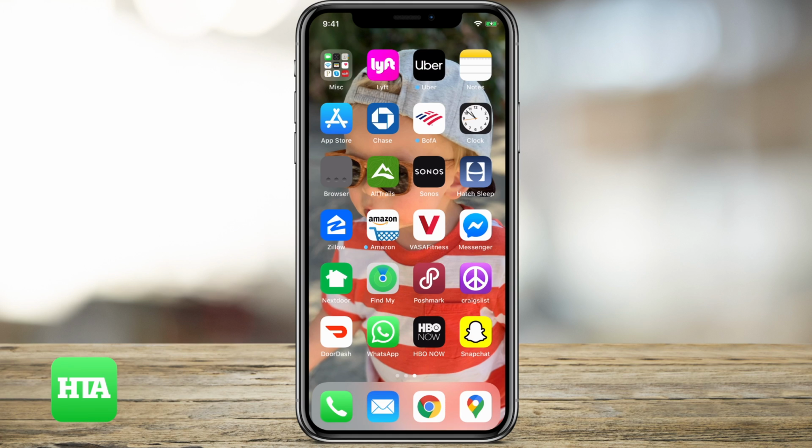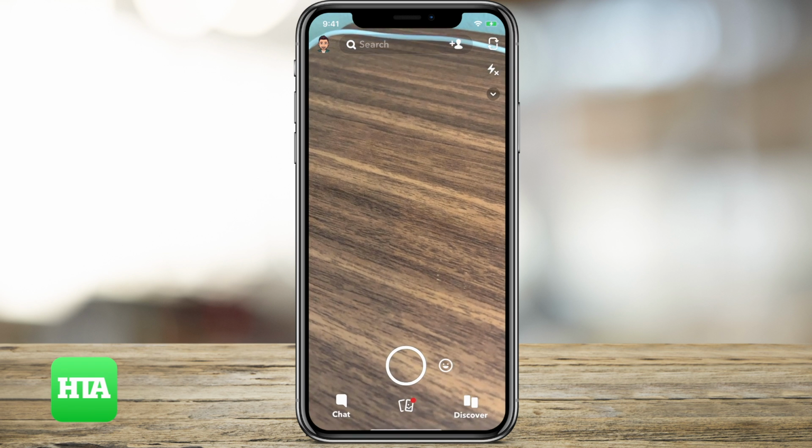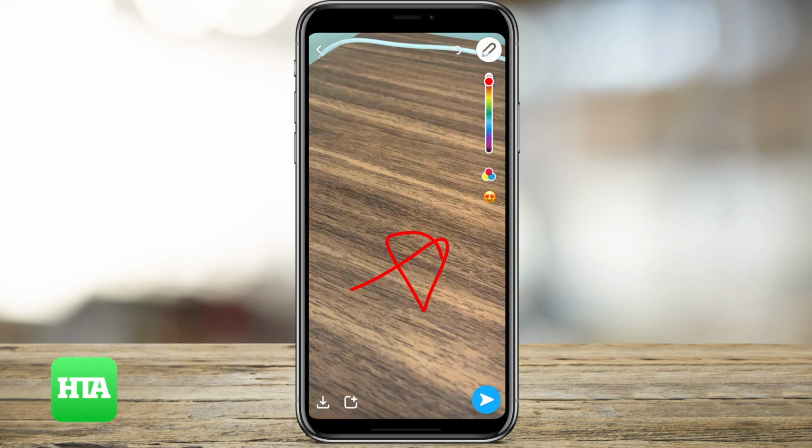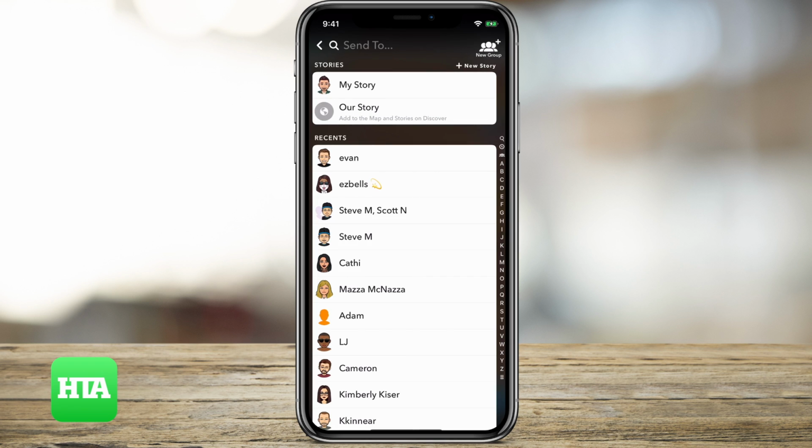In this tutorial, I'm going to show you how to delete your Snapchat story after you created one. So first I'm going to open up Snapchat, snap, draw a little bit on here, and then send it to my story.